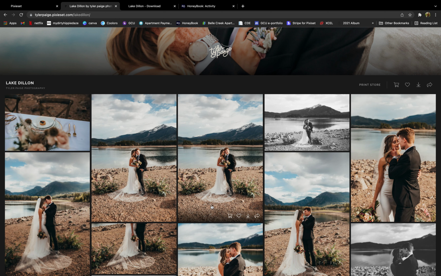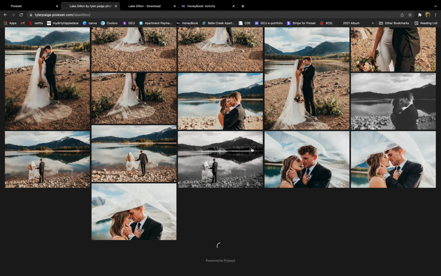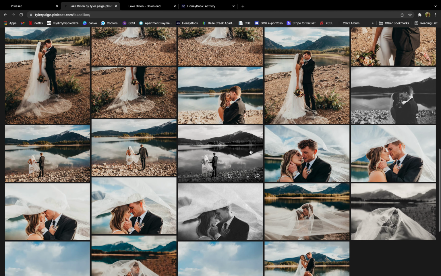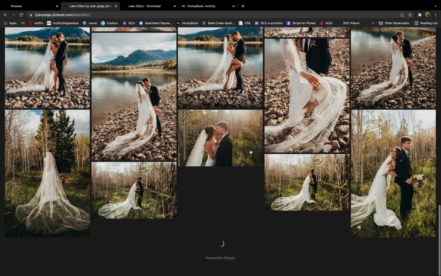We try to keep our prints extremely moderate in terms of pricing. They do come from a small business in Michigan. They are the highest quality prints I have ever seen. They are going to beat your Walgreens, your Costco, your Snapfish any day of the week. And that is how you would access your gallery and how you would download your images.